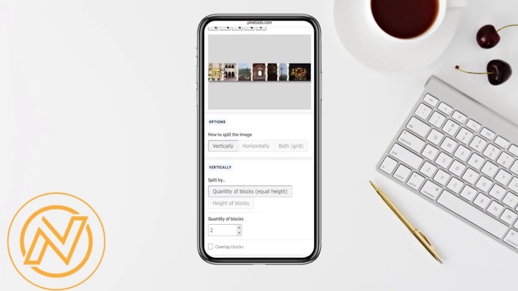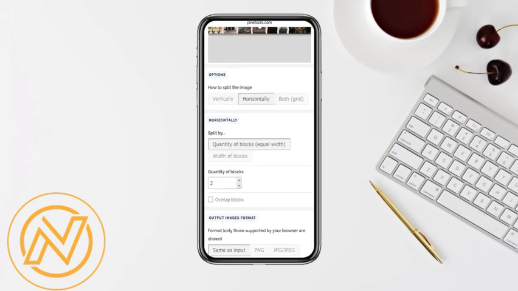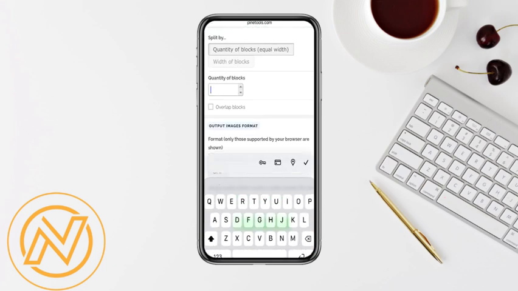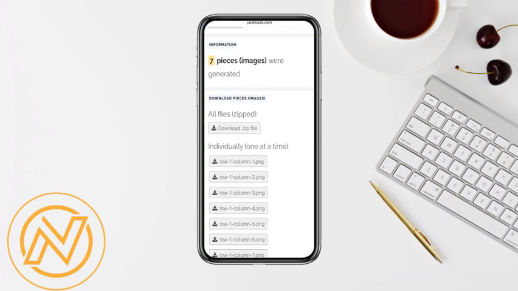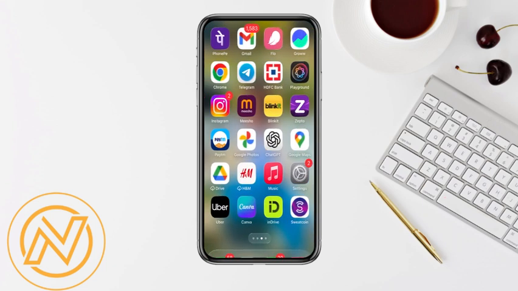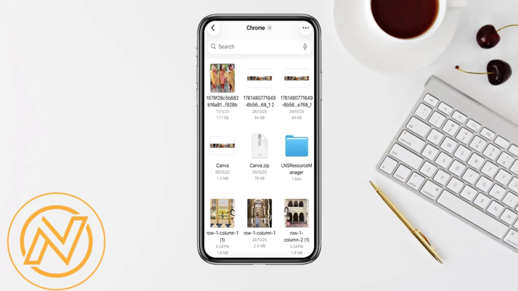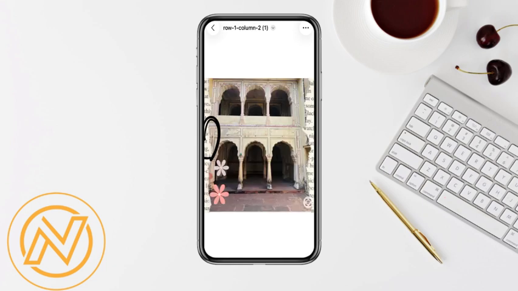And over here, just select horizontally. And now you have to select the blocks. Number of blocks means number of posts that you are making. And now just click on split image. And now your image has been split. Now just go ahead and download each image individually and save them. You can see all the images in your file or your gallery. Now just go ahead and upload these images on your Instagram and enjoy.